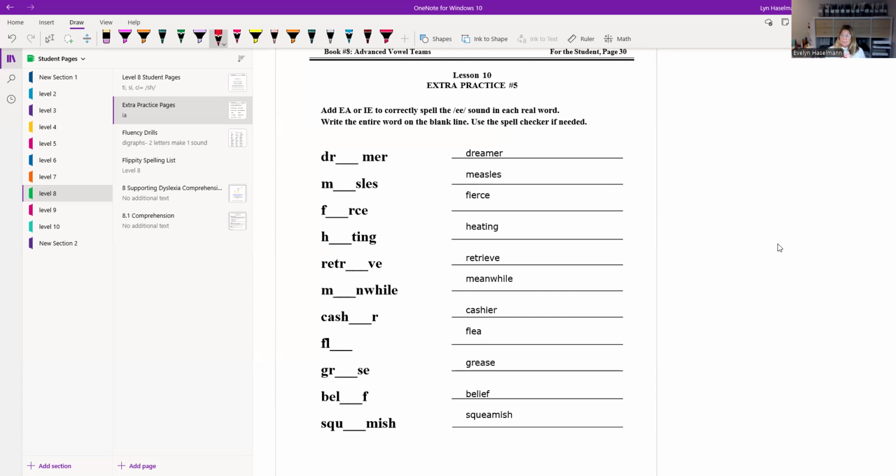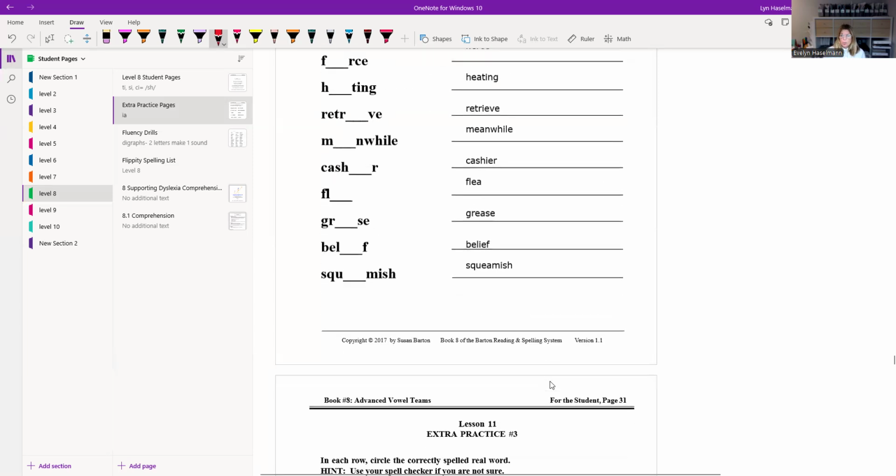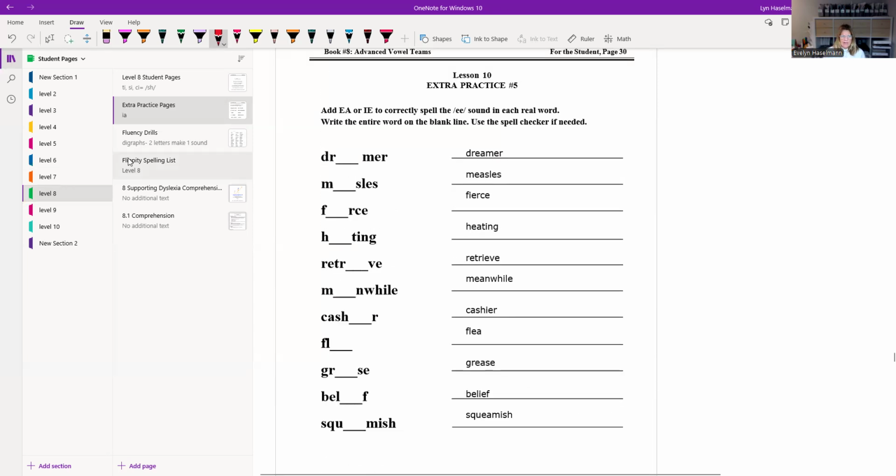We have not talked about EI yet. I think we might be doing it next. Let me look in the book here. Yeah. So we'll be getting to it next, but this is a good way to drill it down and make sure they understand that IE says E, okay? I don't want it confused with the EI, which we're going to talk about next time, all right? So dreamer, measles, fierce, heating, retrieve, meanwhile, cashier, flee, grease, belief, and squeamish, and that's that.